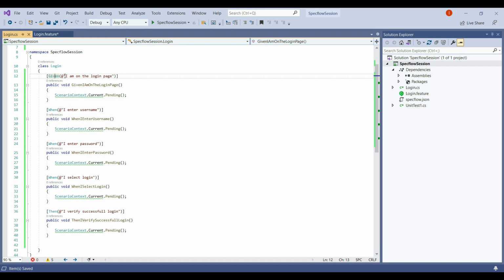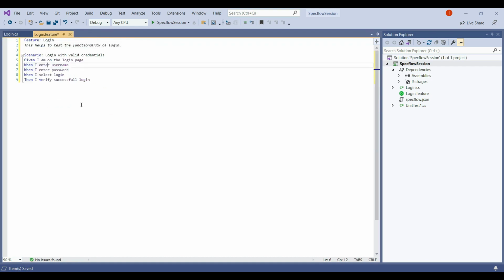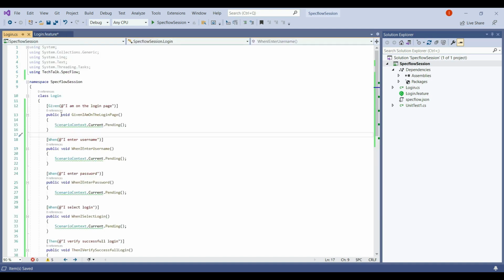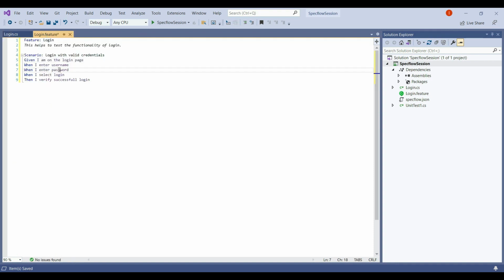Now we have the step definitions with us, and if we go to the login.feature file, right now these steps are coming in purple color. It means we don't have corresponding step definitions for these steps, but we have already added the step definitions here in this login class. What is the reason we are not getting the reflection here in this login.feature file? Once these steps have an association with the step definitions, they will not be purple in color.